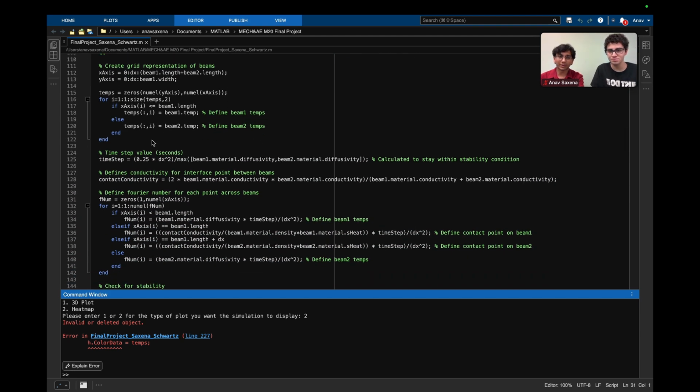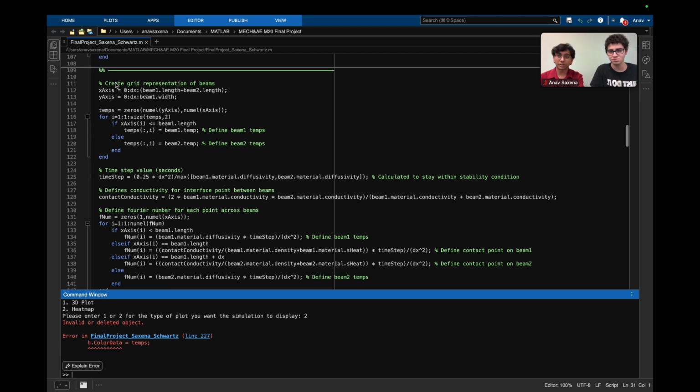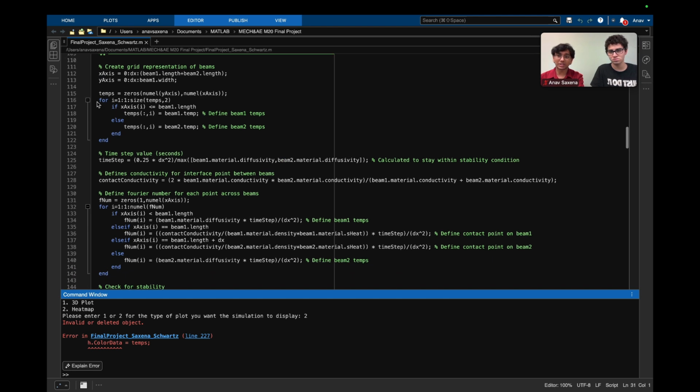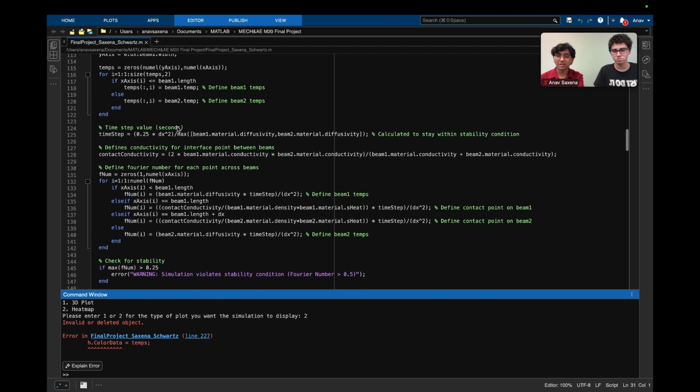Over here, we're creating the actual representations of our grid. For the purposes of the 3D plot, we create an x-axis and a y-axis. That's the length and the width of the beam. Based on that, we make a temperature array. This is a 2D array that initially stores our beam 1 temperature and our beam 2 temperature. The left side of this array will be initialized to the beam 1 temperature, and the right side will be initialized to the beam 2 temperature.